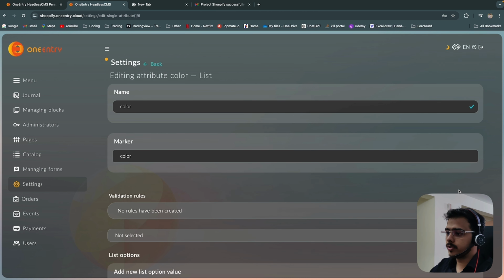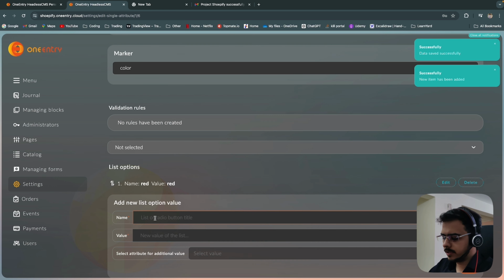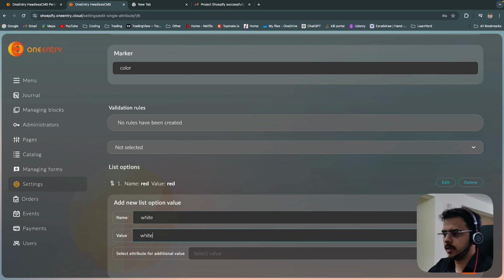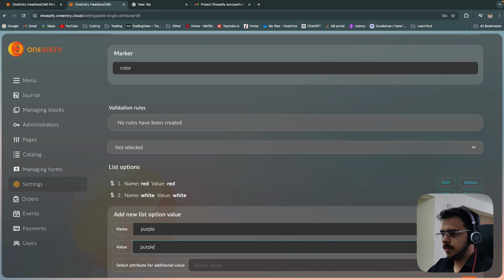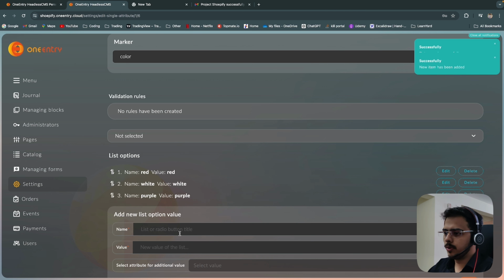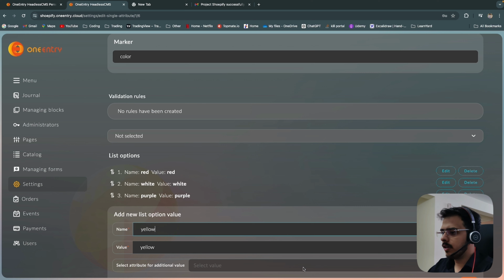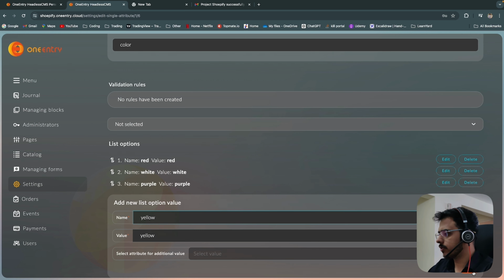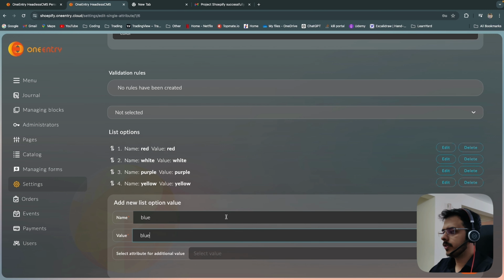But for color, we would also need to edit that list. So in here, I clicked on settings, and I'm going to call this red, and value would be red. I'm just going to add a couple of colors just in case. So I'm just going to call white and purple, yellow, some of the common colors that shoe comes in, right? So I'm just adding a couple of colors over there, blue, etc. I think that's good enough for our application.